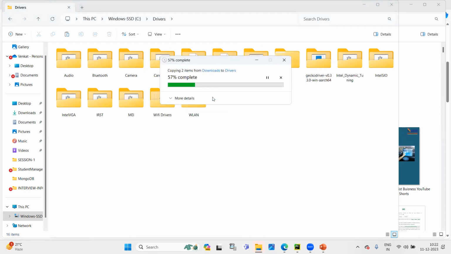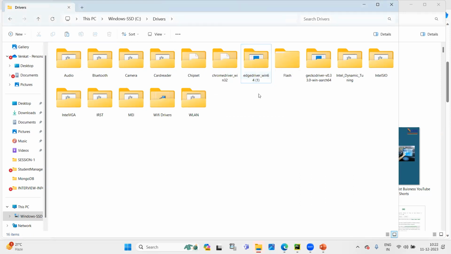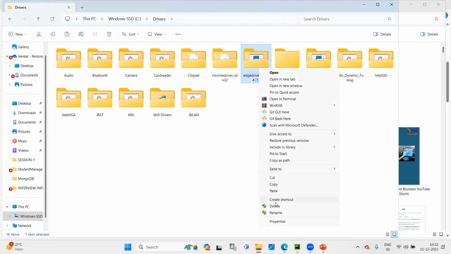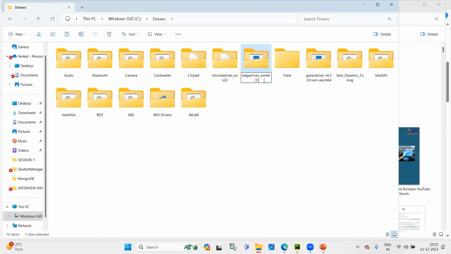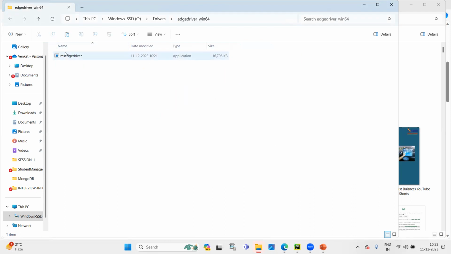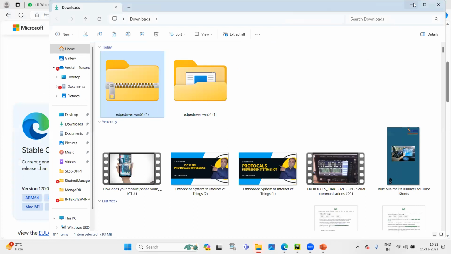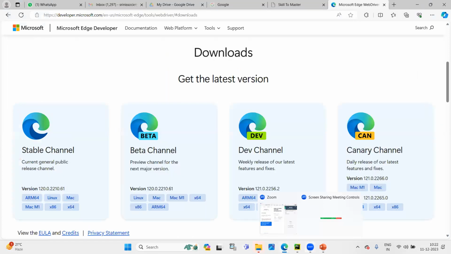Continue. Are you seeing, Edge driver Win64 will be the driver name. Please rename and remove this particular one, because the second time I downloaded, it has given it like that. This is my Edge driver. I have downloaded, extracted, and pasted it into this. This is an .exe file, msedgedriver. You have to do this process because it's mandatory. Once it is done, go back to PyCharm.